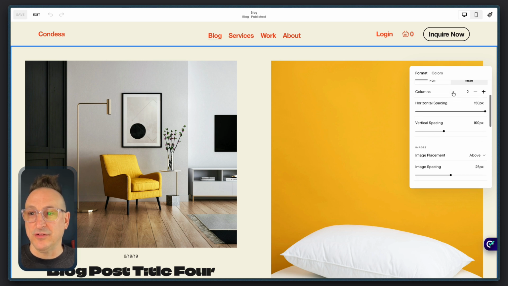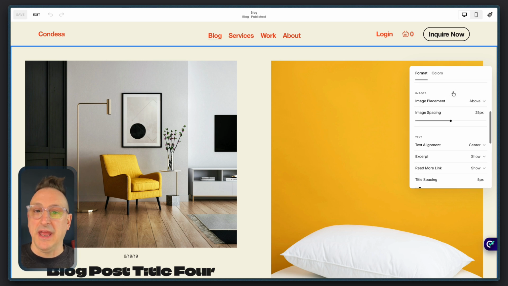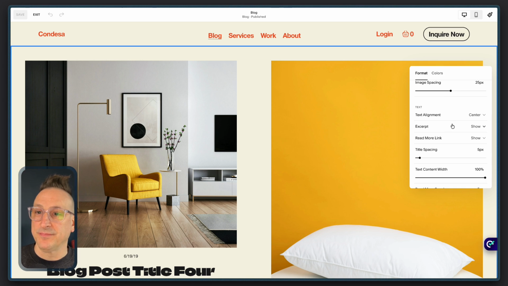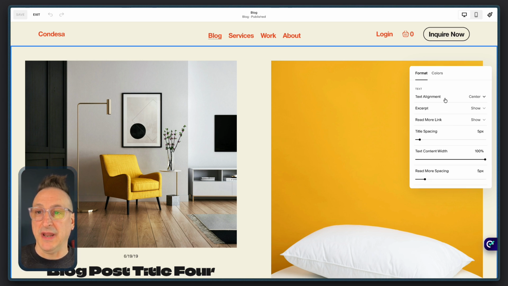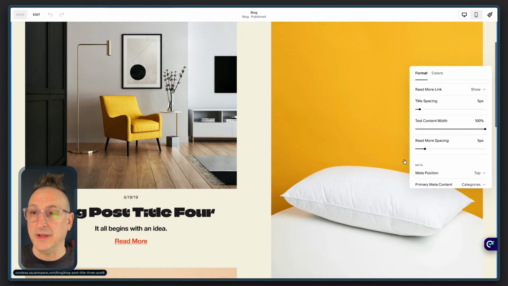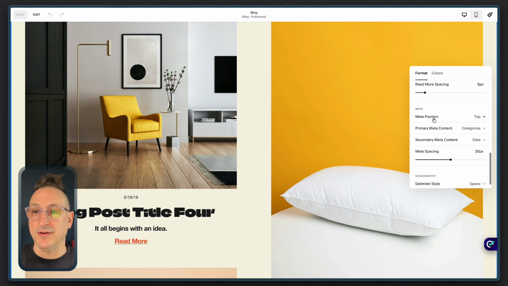And you can see there's quite a few options in here. And one of them, if I scroll down, is to show and hide the excerpt, the read more link. You can see, I'll scroll, you can see there's a read more link. And then down here under meta, and that's often what this content, like the blog post title, the category, the author, it's often called meta content.